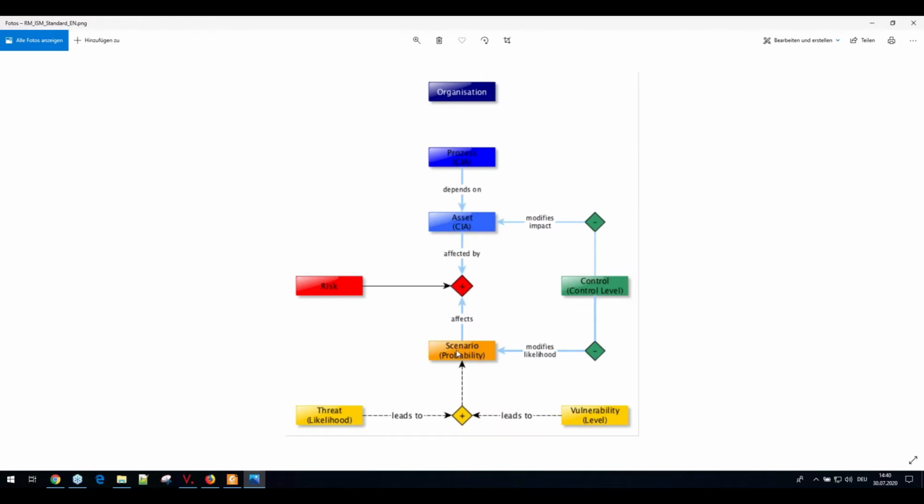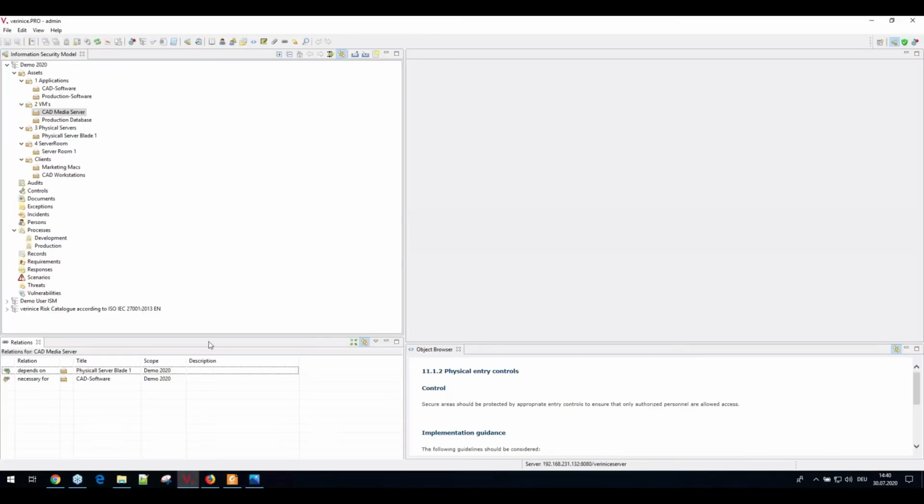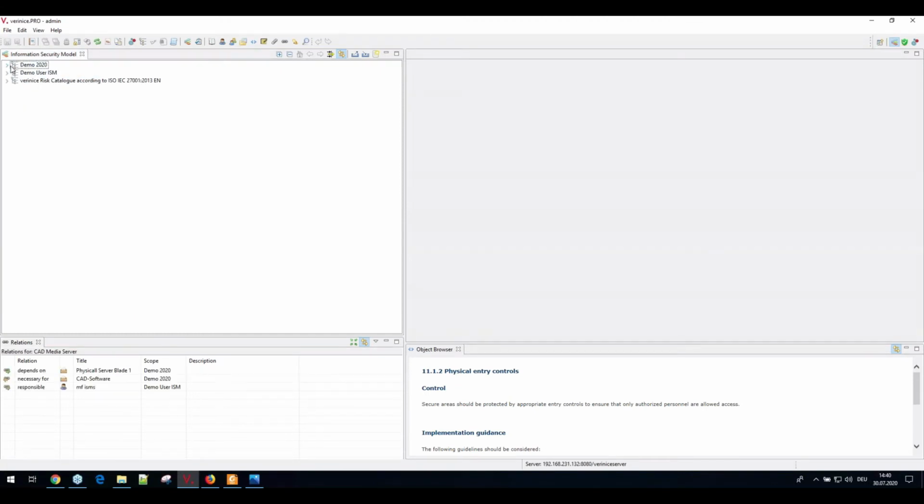orange-yellow part here, so the scenarios, threats, and vulnerabilities. And we are doing that in a different organization. So this is our demo organization, and I prepared something which is the verinice risk catalog. So the verinice risk catalog, according to ISO IEC 27001-2013 EN, is available and it's included in the verinice Pro pricing. So in the verinice Pro subscription, this is available. It's included. For the standalone version, you can purchase this one in the verinice shop.